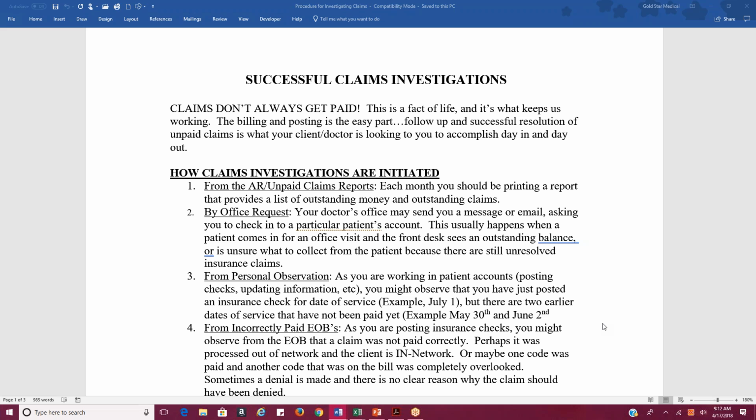because claims investigations are one of those things that probably will take up the most of your time from the standpoint of the hours that you have to spend doing insurance. Unfortunately, what happens is that you're going to end up doing 80% of your work for 10% of the claims that don't get paid.